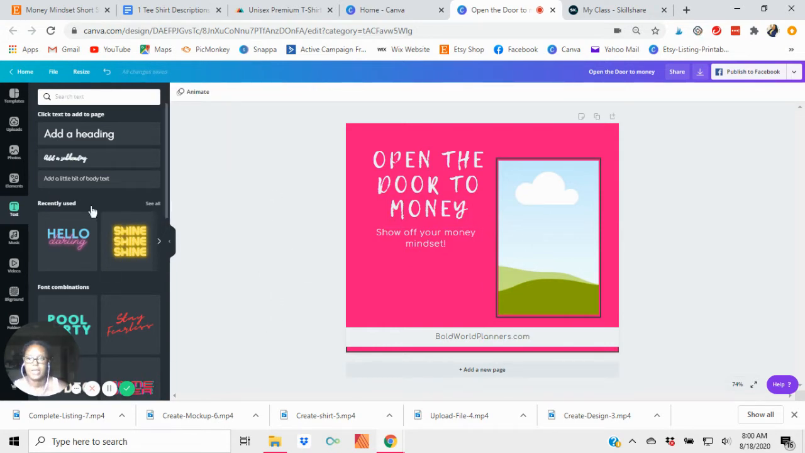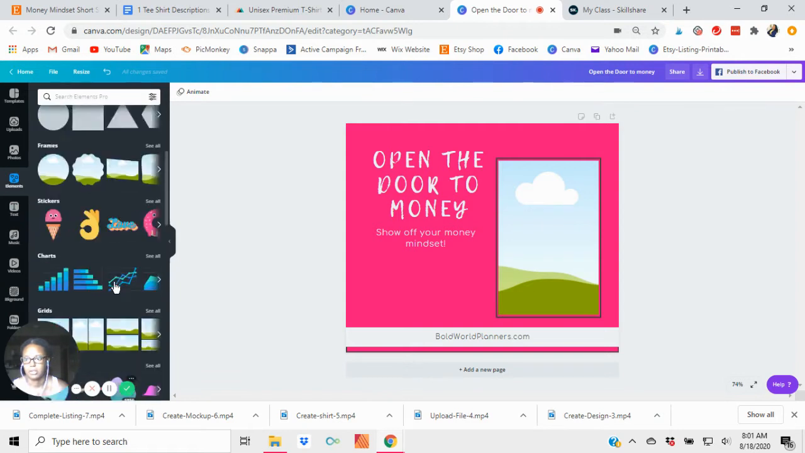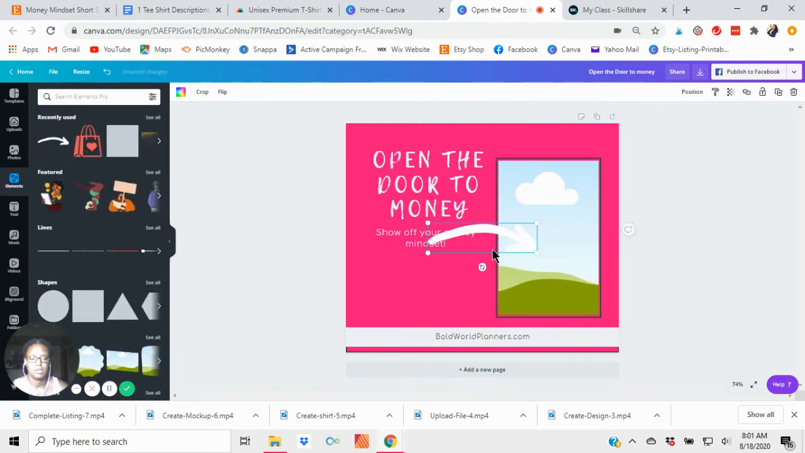Okay. Now what you do is once you get this exactly the way that you like it, you duplicate this page by clicking this button here to duplicate page. So I think I want to add a little something else to it. I know this is just like a pretend one, but I'm a little bit of a perfectionist.